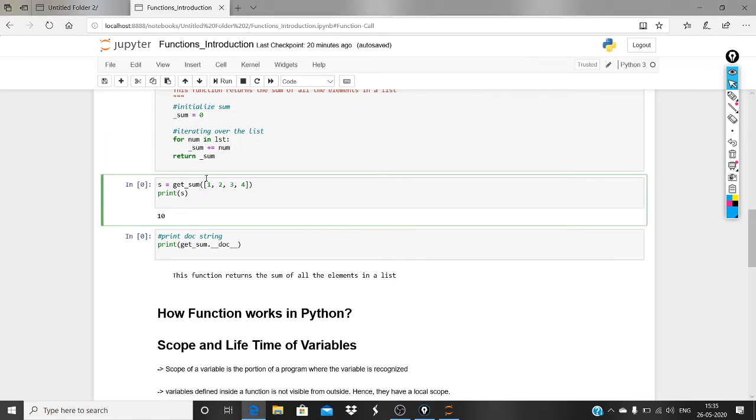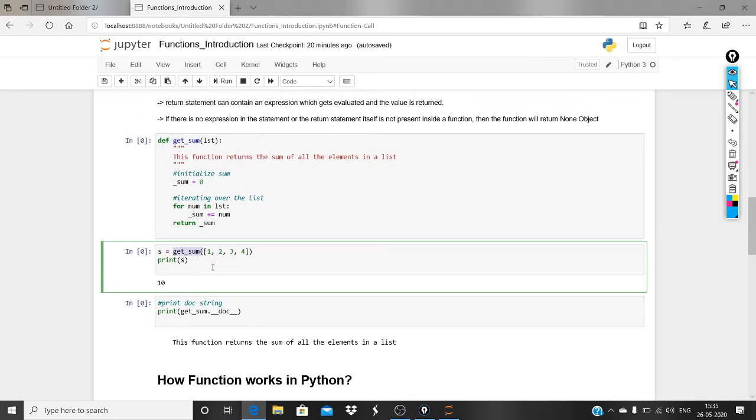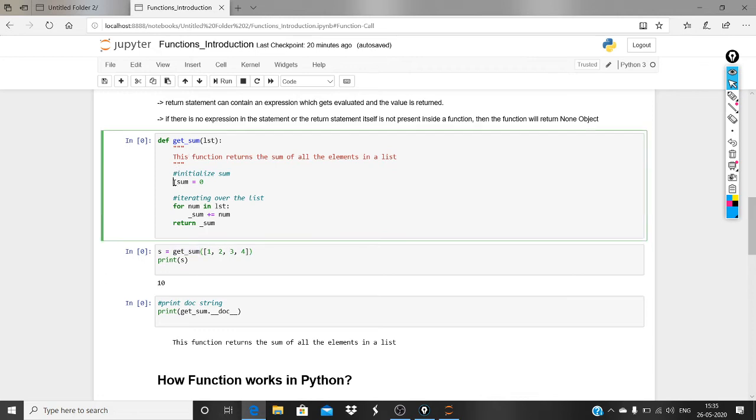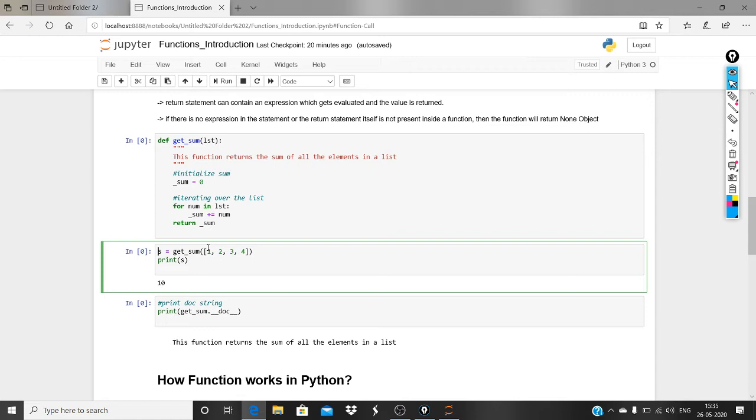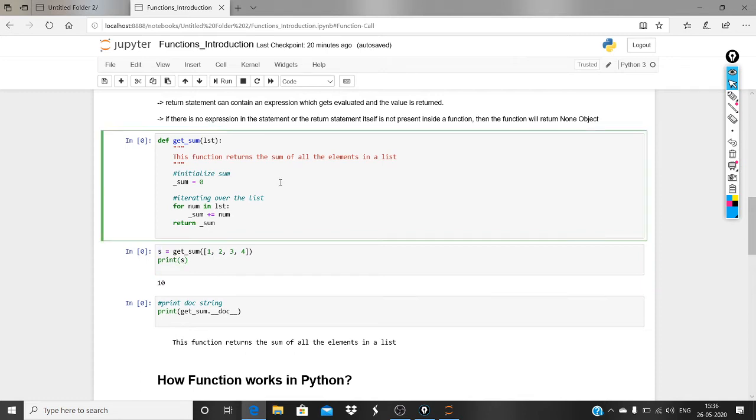When we call get sum and give it a list 1, 2, 3, 4, we have called this function. So this list goes as a parameter, and all the summing up is done here, and the sum is returned here, and this sum is then returned to the function get sum. And when we print s, which is a variable we use for calling the function, we get the value. A function is just predefining code whenever we need it, so we can use it.